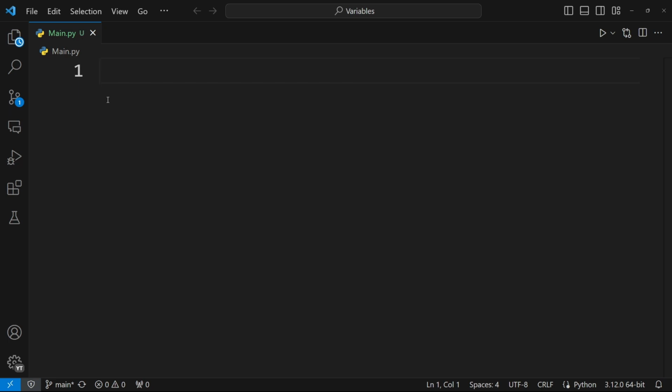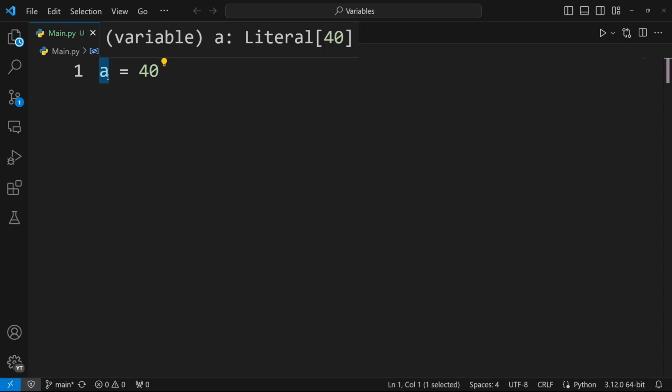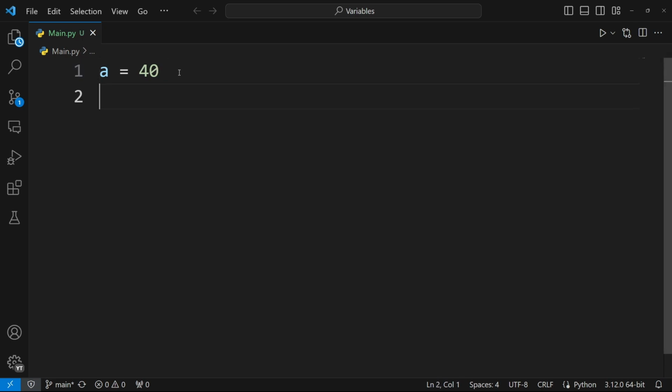All right, so let's say I am going to declare a variable named a, and I want this variable a to have 40 stored here. So this means I have created a variable named a, and a has the value 40. And in the same way, let's say I am declaring another variable named b, and I want b to have 15 in it.